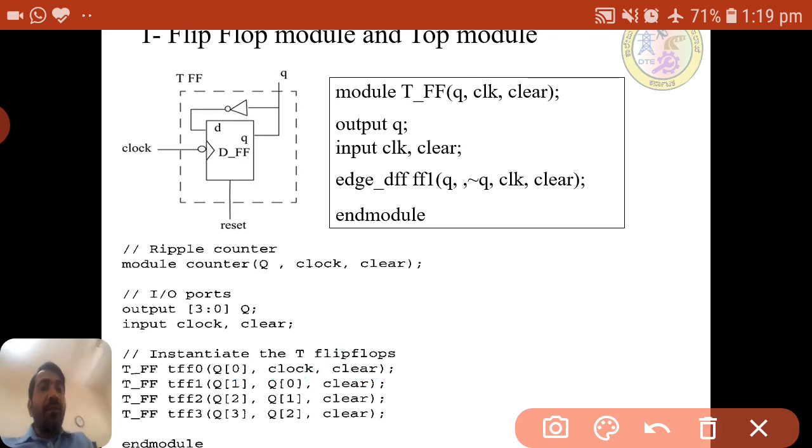The output of the first flip flop will act as the clock for the next flip flop, the output of the second flip flop will act as the clock for the third flip flop, and the output of the third flip flop will act as the clock for the last flip flop. Anyway, clear is a common signal, so that we are giving.